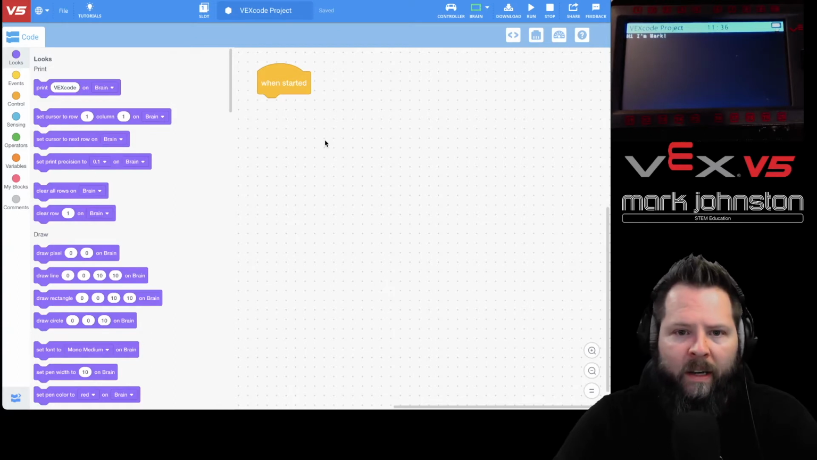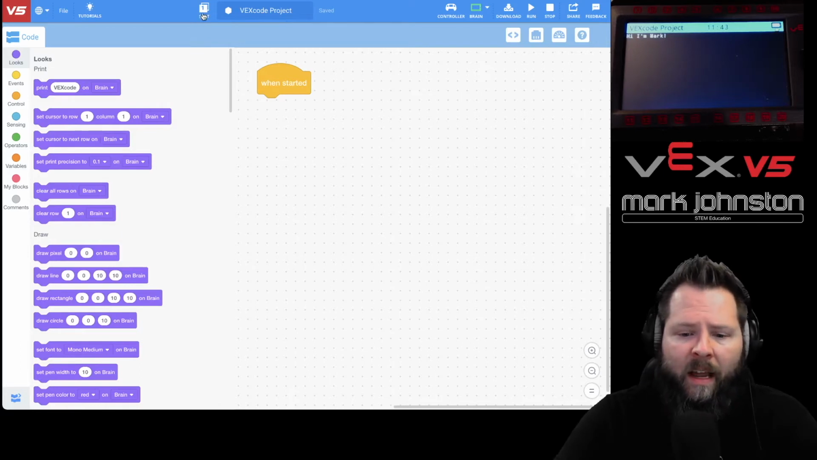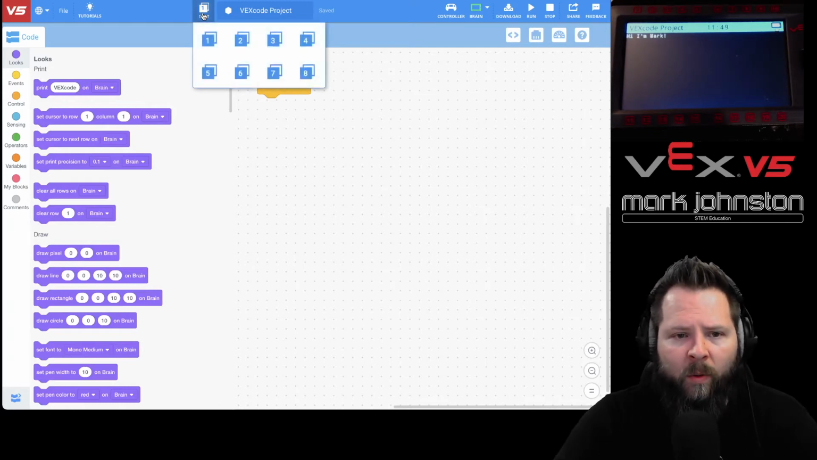The very first thing I want to draw your attention to is right here at the top where it says VEX Code Project, and then it says slot 1. The brain that you're using can store 8 different programs. If you click on this slot button, you'll see those 8 different slots represented here. By default, it starts you out with slot 1, and so we're going to use that one.